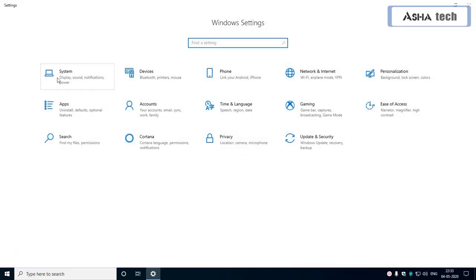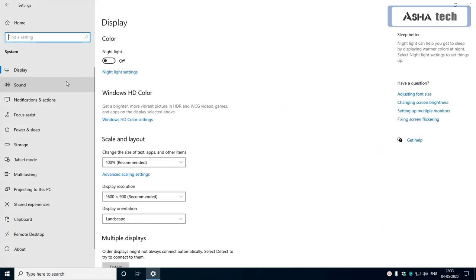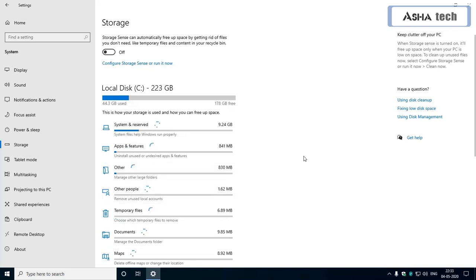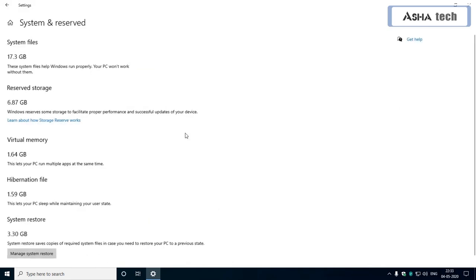Select System. From there, you select Storage. From there, show more categories. From the system and reserved. Now you can see the virtual memory of the system is 1.64 GB. This allows the PC to run multiple apps at the same time.